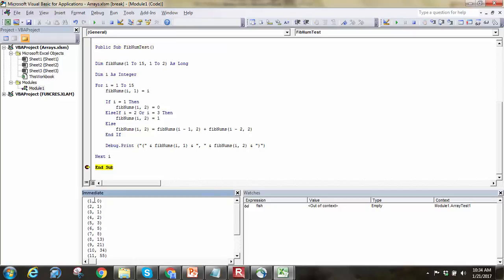And so what do we have? First column here, the first index is 1 through 15, and the second index goes 0, 1, 1, 1 plus 1 is 2, 1 plus 2 is 3, 2 plus 3 is 5, 3 plus 5 is 8, 8 plus 5 is 13, 13 plus 21 is 34, and so on and so forth there, so it looks pretty good.